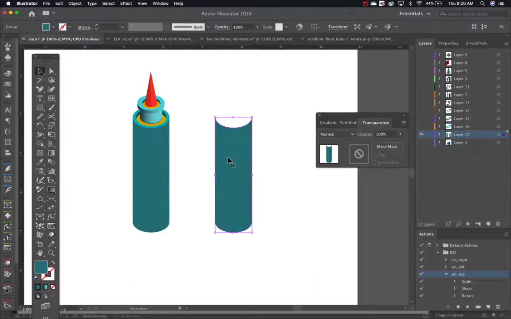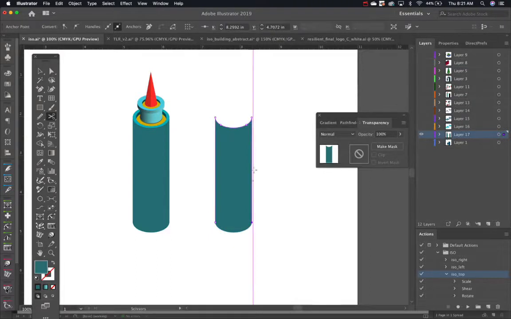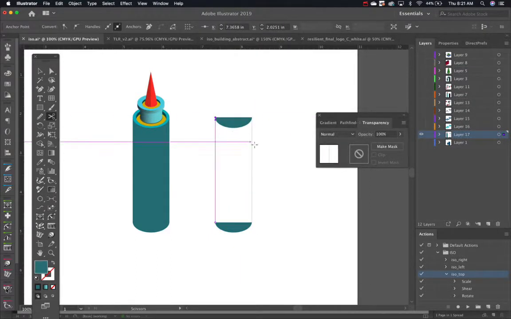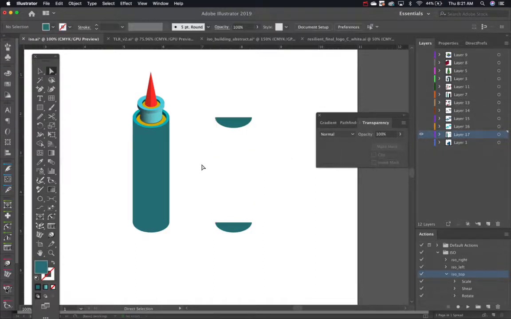So I'm going to use the scissor tool, or C on the keyboard. I'm going to cut down here at the bottom, and cut here, and then cut this shape and this shape. Then we're going to get rid of those two middle spots. We're going to take this and convert them to outlines, so they're just outlines now at this point.